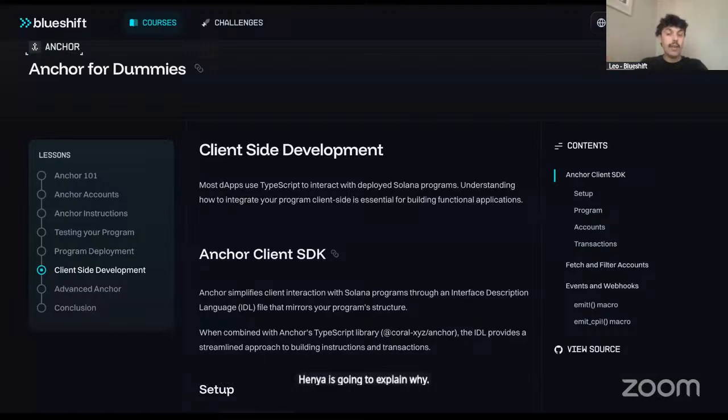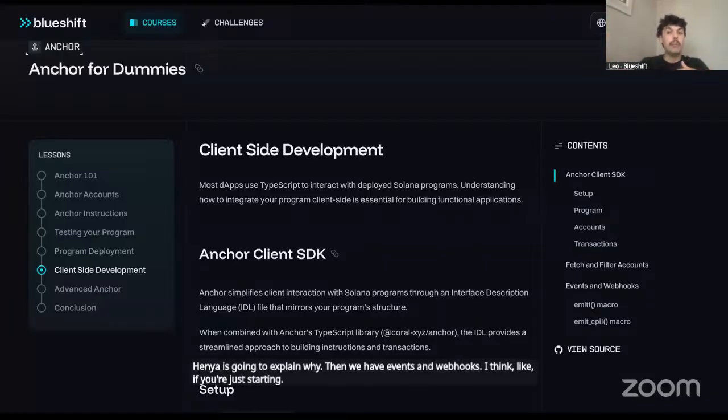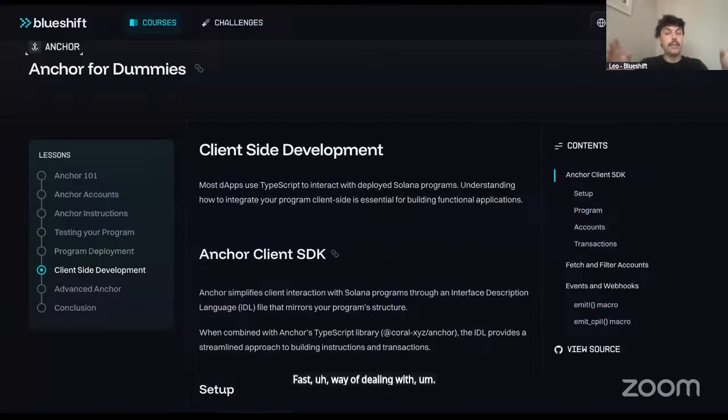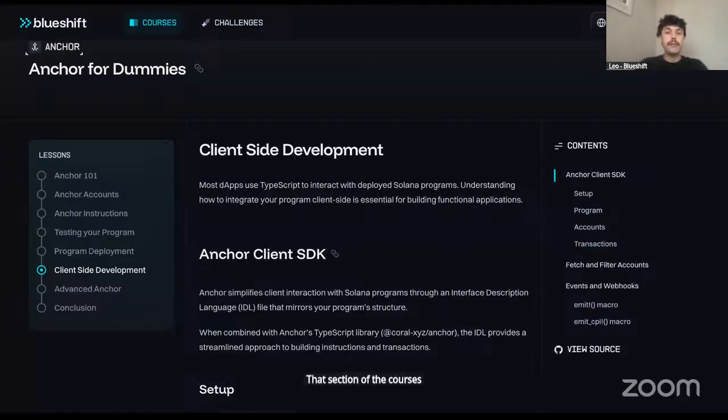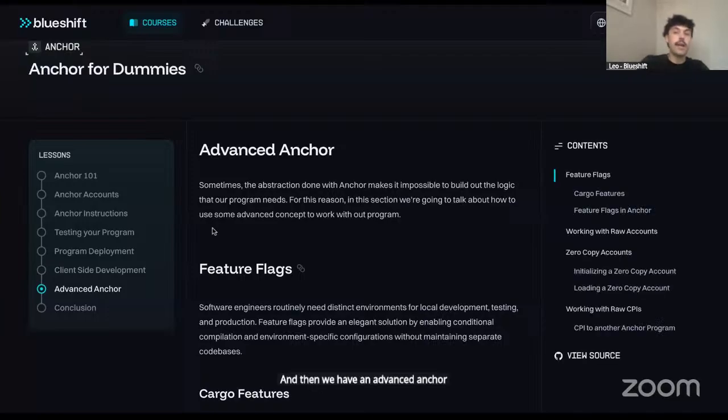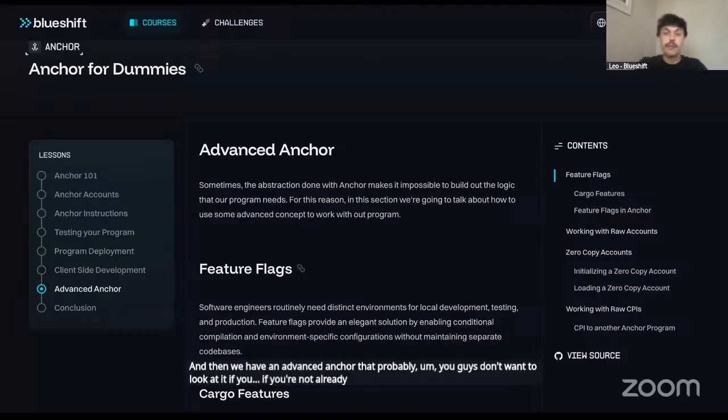Then we have events and webhooks. I think if you're just starting, you probably want to skip that because it's quite an advanced way of dealing with Anchor. But if you're interested in doing so, that section of the courses is pretty easy to understand. It's maybe a little bit harder to implement. And then we have advanced Anchor, which you probably don't want to look at if you are not already experienced with using Anchor.